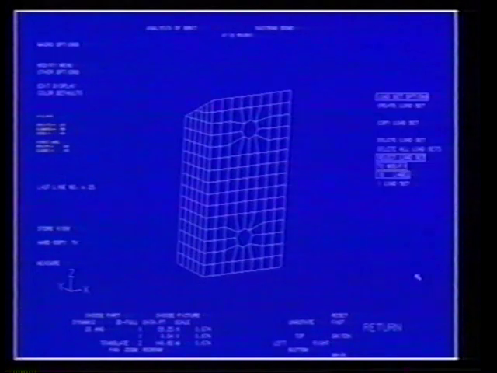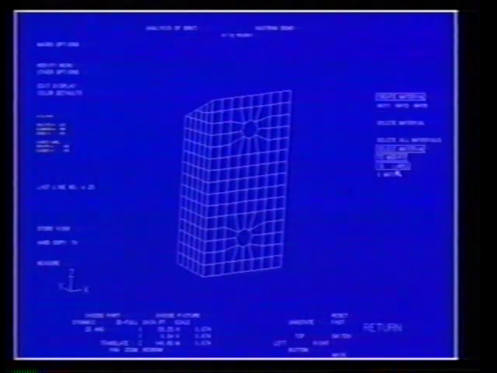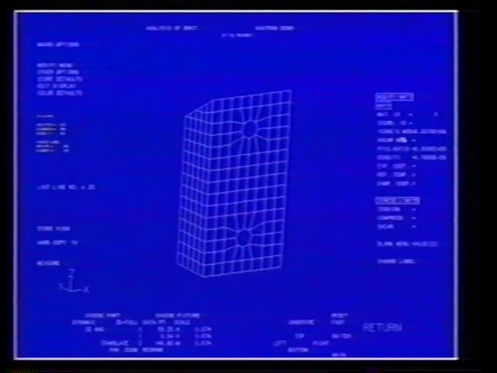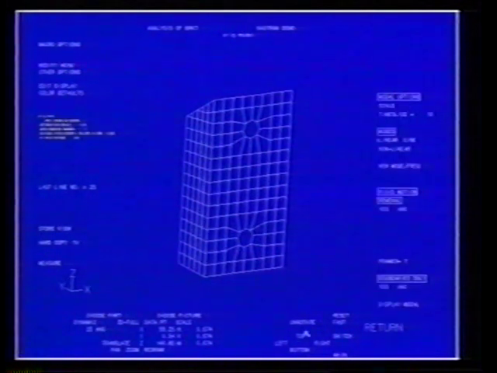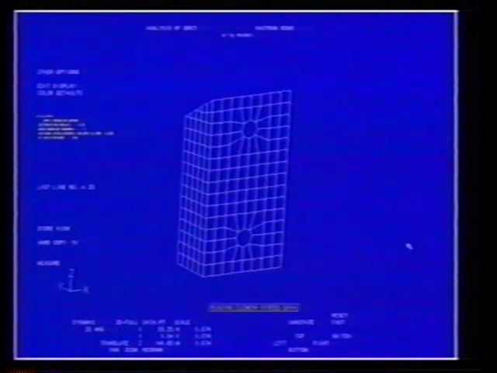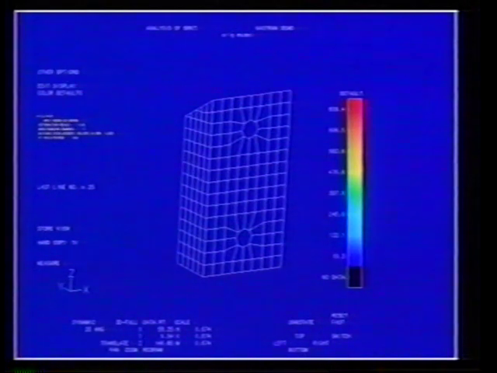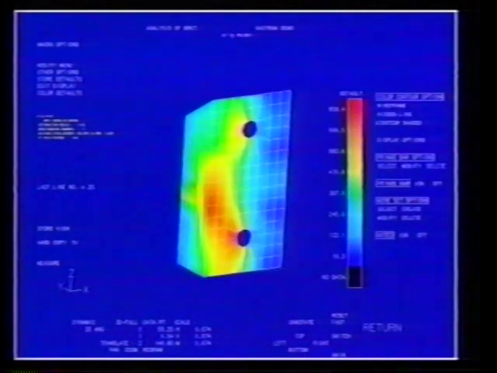Here, he is specifying the component's properties, what kind of material the part is made of, and its thickness. The data is processed in Nastran, and the plot you see on the screen shows the part's deflection under the specified load. Our engineer can also assign colors to represent the calculated stress on the part. We've chosen red to show the areas with the highest potential for failure.